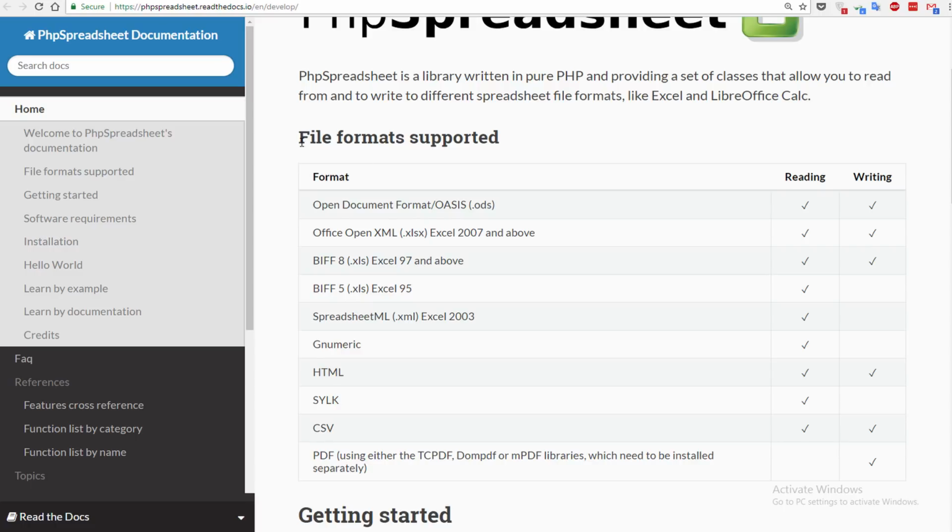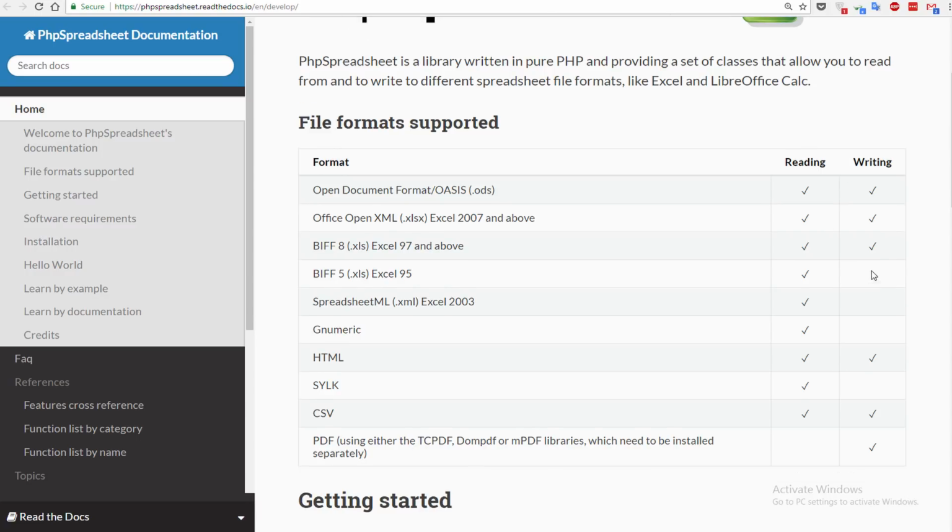This is the file format supported for this library. You can use CSV, HTML, XML, XLS, and XLSX extensions. And this is the specification about each extension, if you want to read about a specific extension.